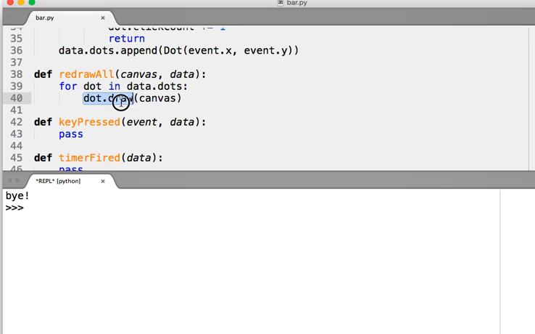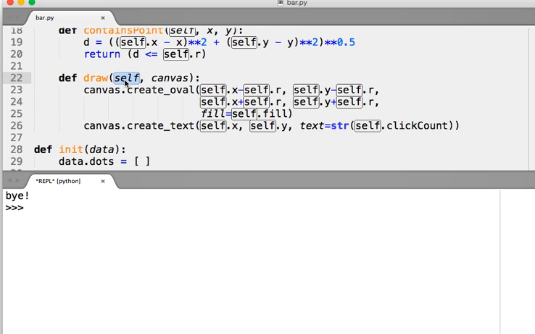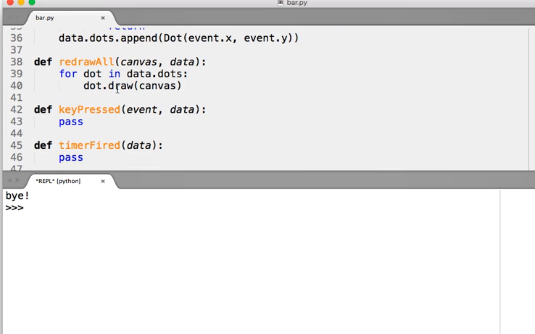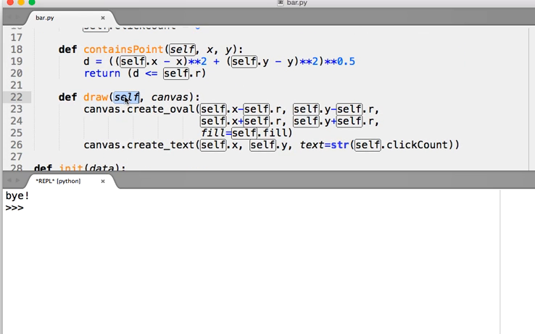So now notice again, when I call redraw all, which is a top level function, for each dot, I call the draw method on that dot. Notice here, I'm not providing the dot as a first parameter, just canvas. And yet, inside the method, there is the dot, which out here is called dot draw. Inside here, it becomes the self, which is, again, a struct that contains x, y, r, fill, click count, the attributes that define this particular instance.